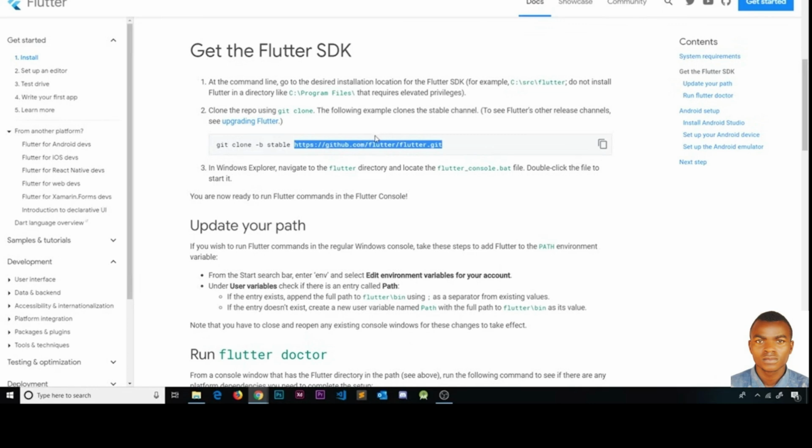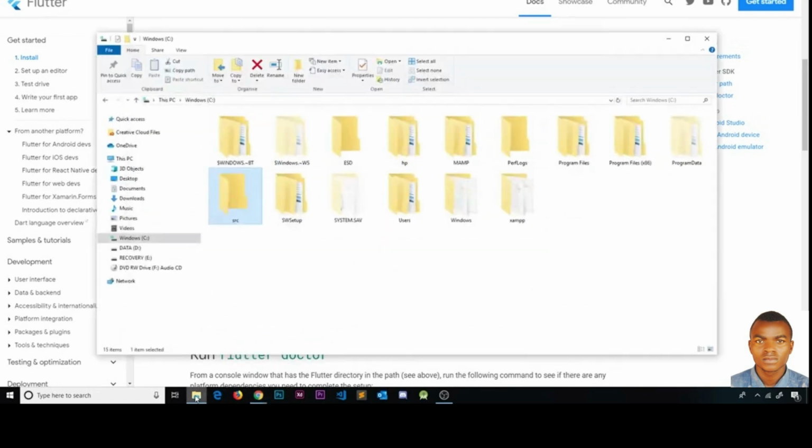What it does say is that we don't want to clone this into any kind of directory that requires elevated privileges like program files. Instead, just do it directly into the C drive in some kind of folder like source. Now, I've already gone into my C drive right here and created this folder. That is where I am going to clone the GitHub repo to.